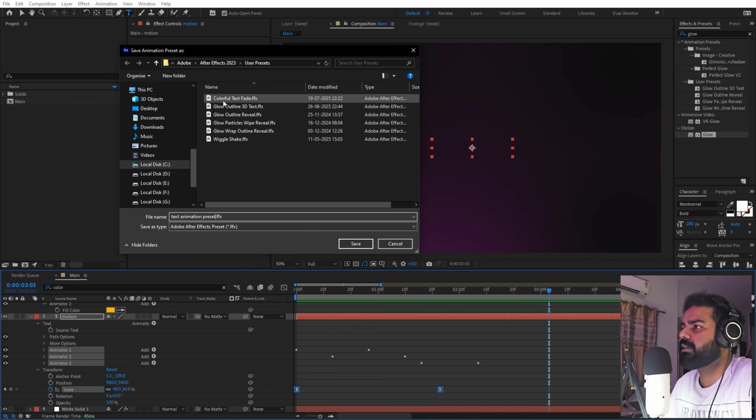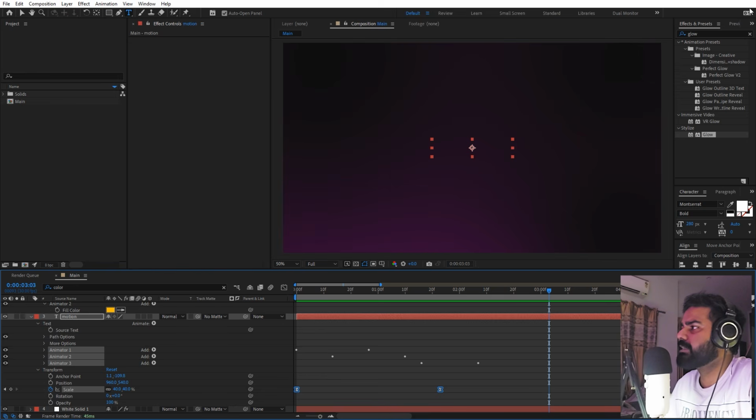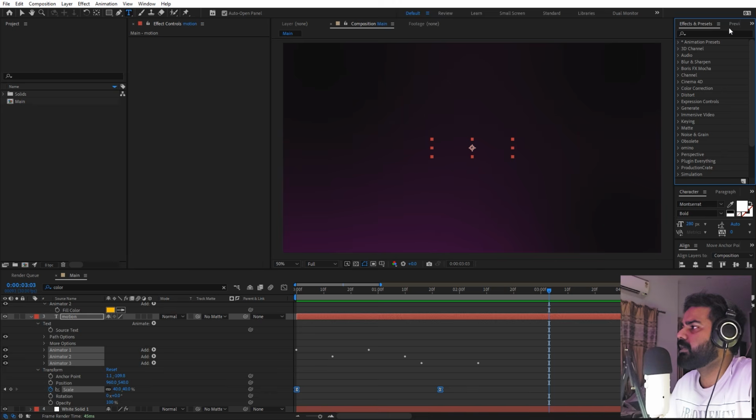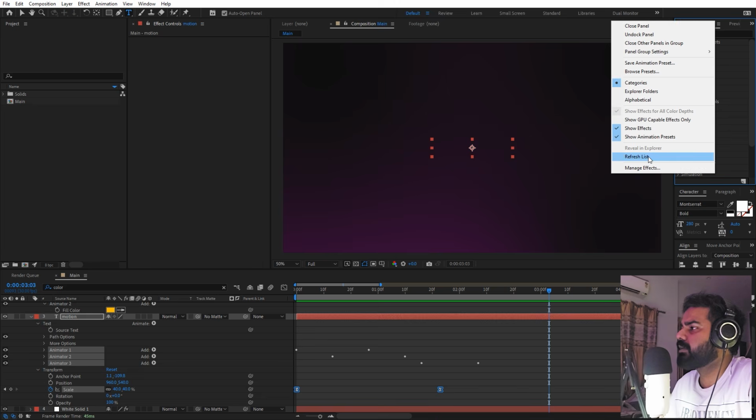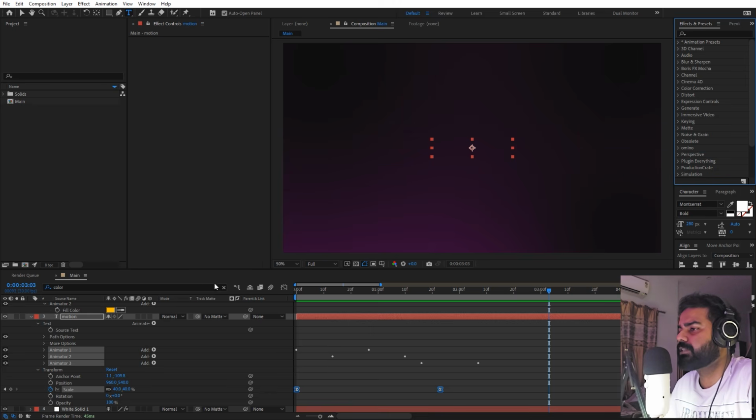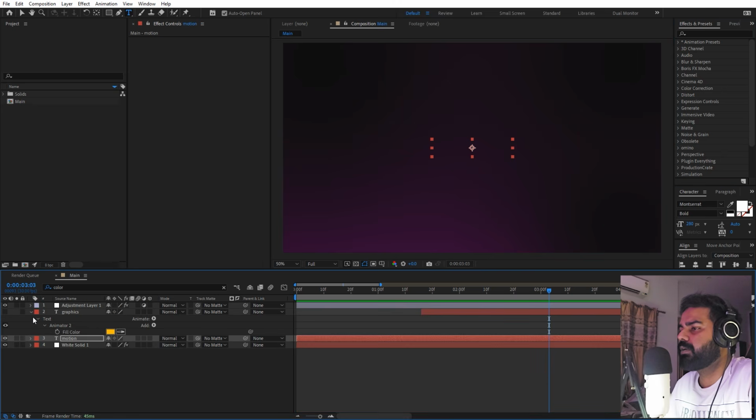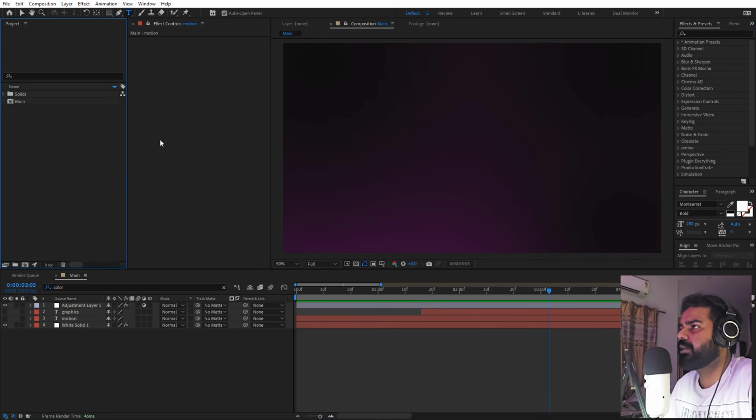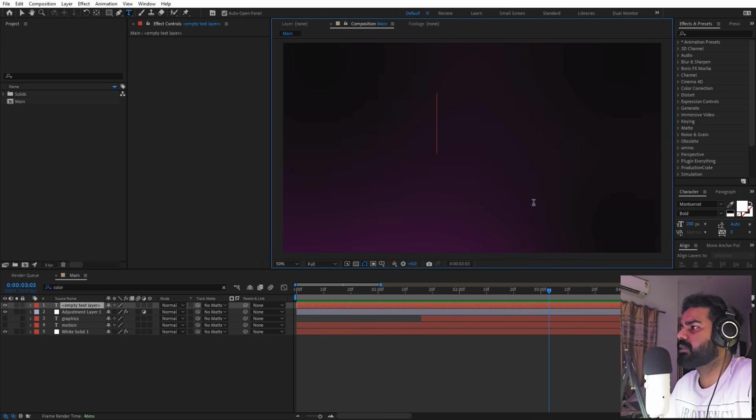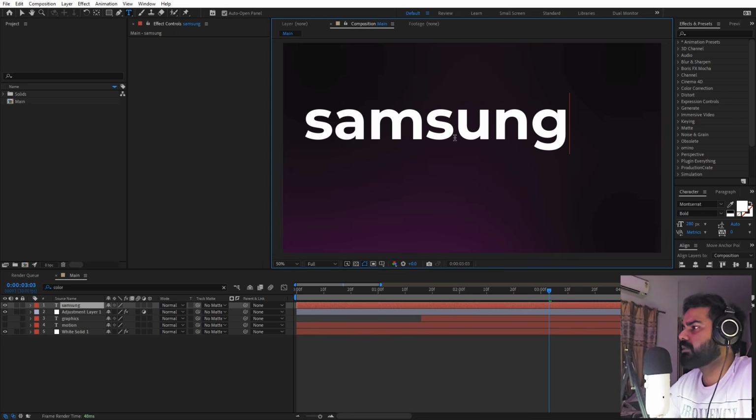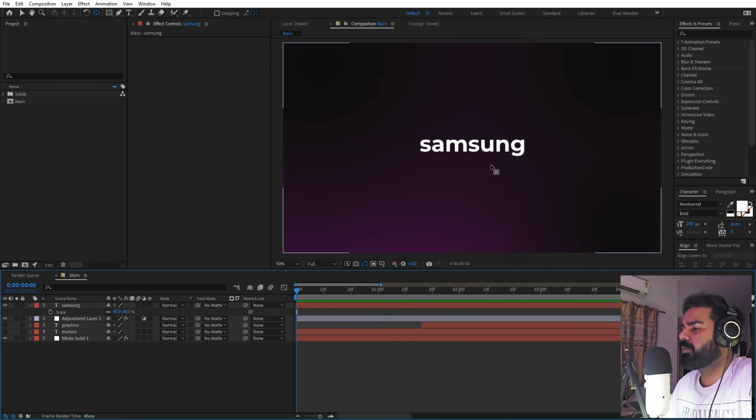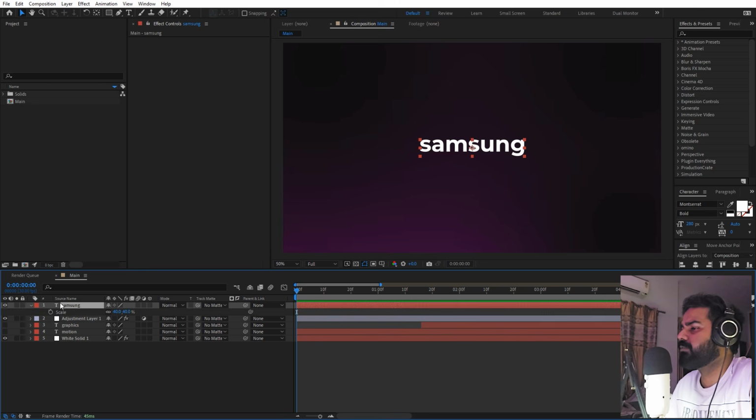I've already saved it under the name of this colorful text fade, and once you have saved it, you can easily access it by going over to this and just click on this. Click on refresh list, so it will refresh the effect that you just created. Now let me just quickly show you how you can apply it. Let's select this text and just click and type whatever you want. Samsung.